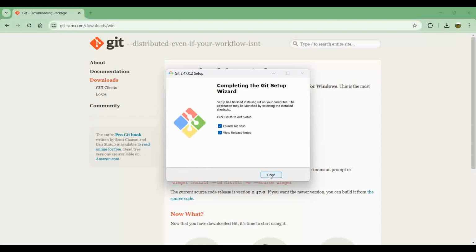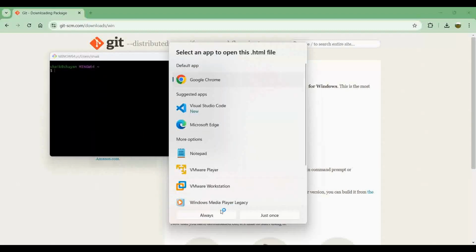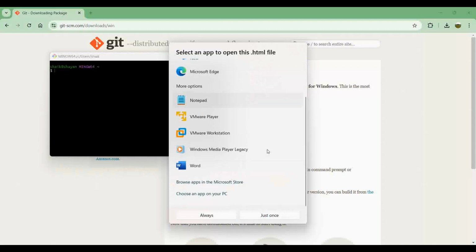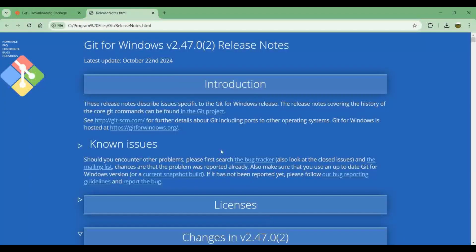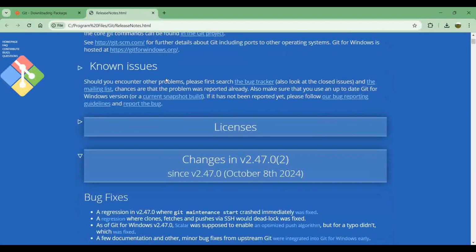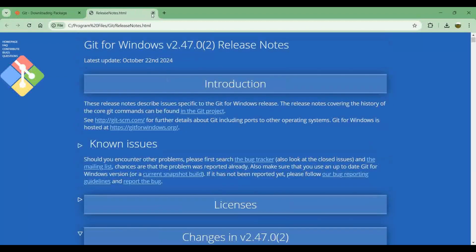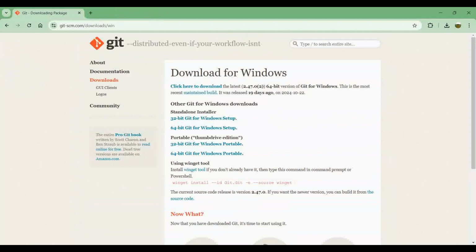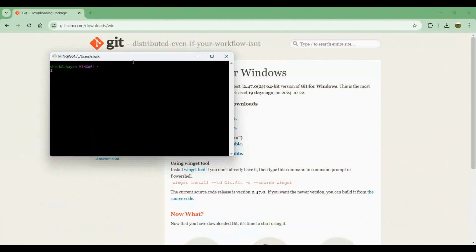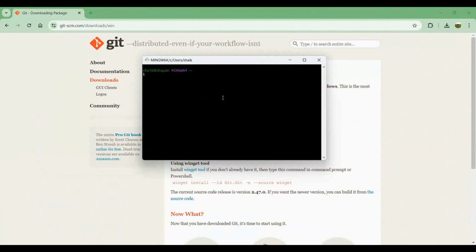Once the installation is done, you can select this one. This is the release notes of Git. This is the Git Bash, where you can run all the Linux commands.